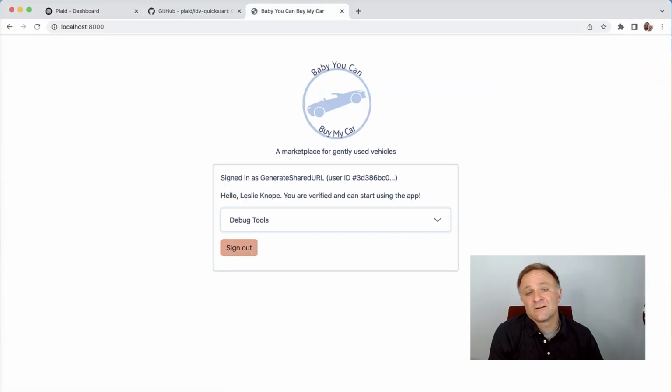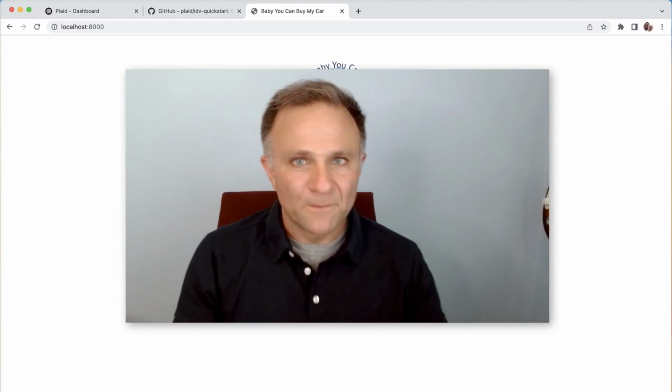That's the basic summary of Plaid Identity Verification. If you do have access to the IDV product, I encourage you to go ahead and download this Quickstart app yourself, give it a try, look through the code, and you can see how we've implemented each of these user flows. So hope this was useful.